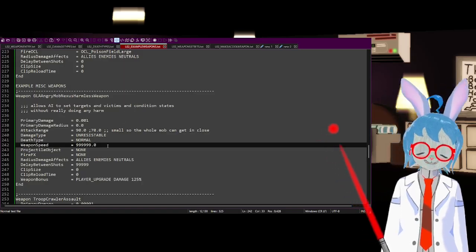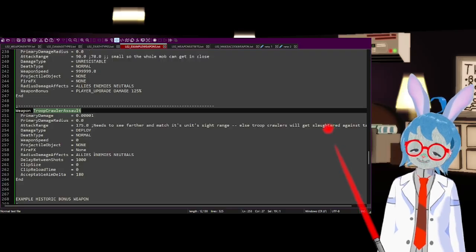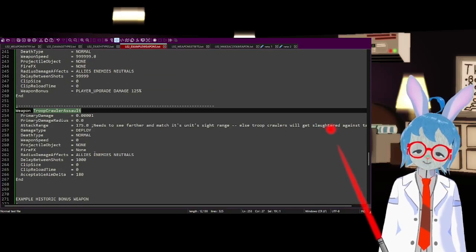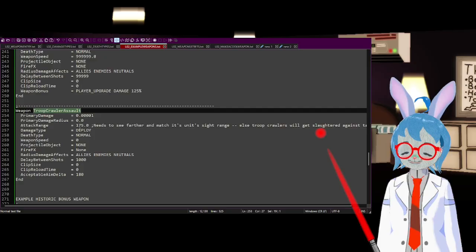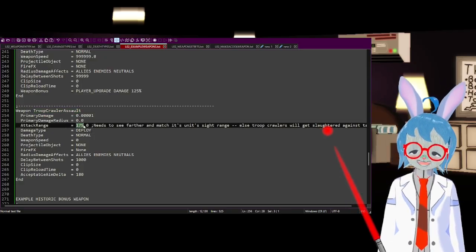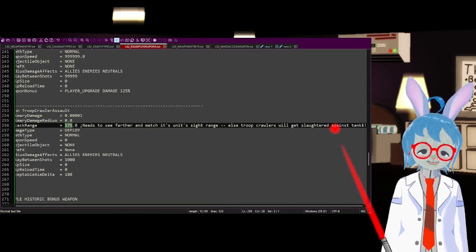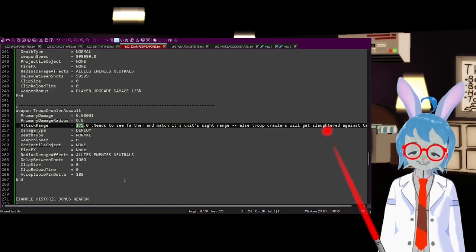It's a harmless weapon, doesn't do damage. Troop crawler assault is a similar concept for troop crawlers. It's a deploy weapon. It just does. Except it's a bit better, because apparently they wanted it to not be slaughtered by tanks. It's an interesting comment.